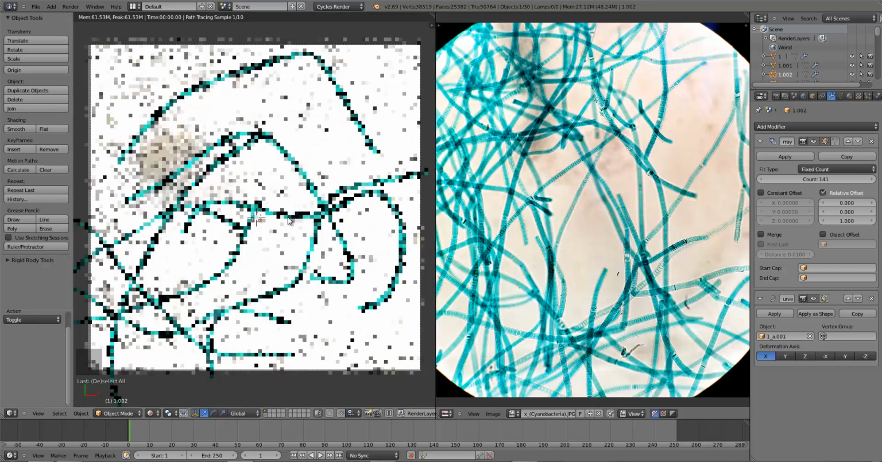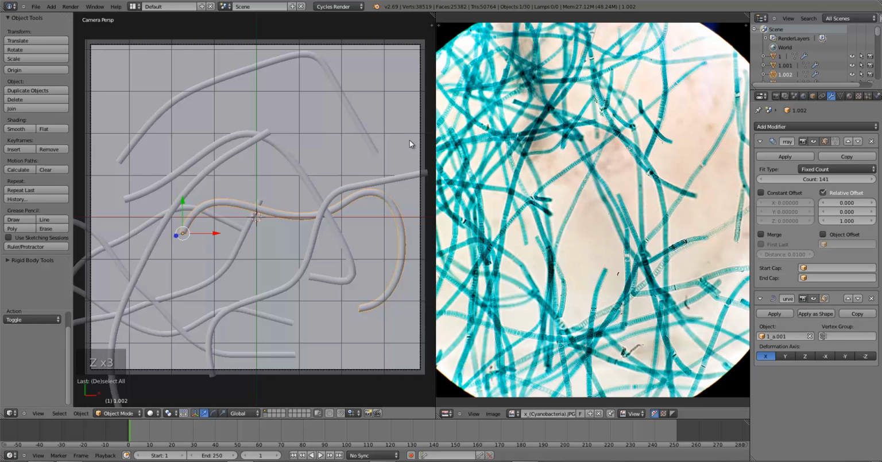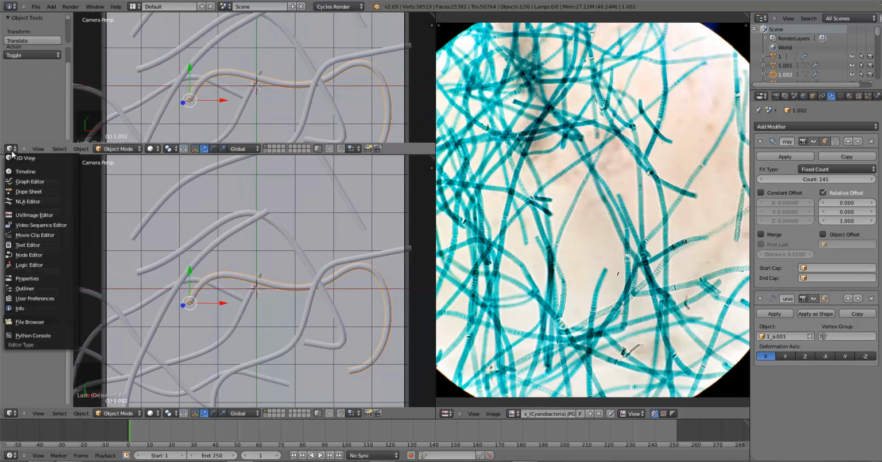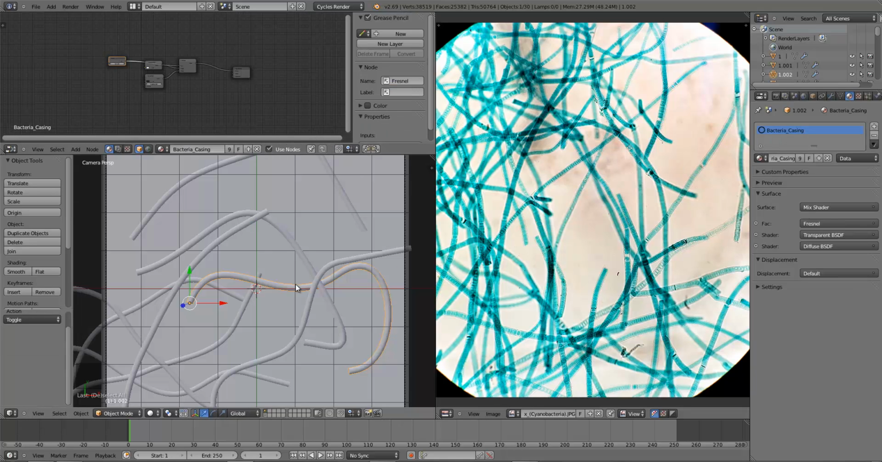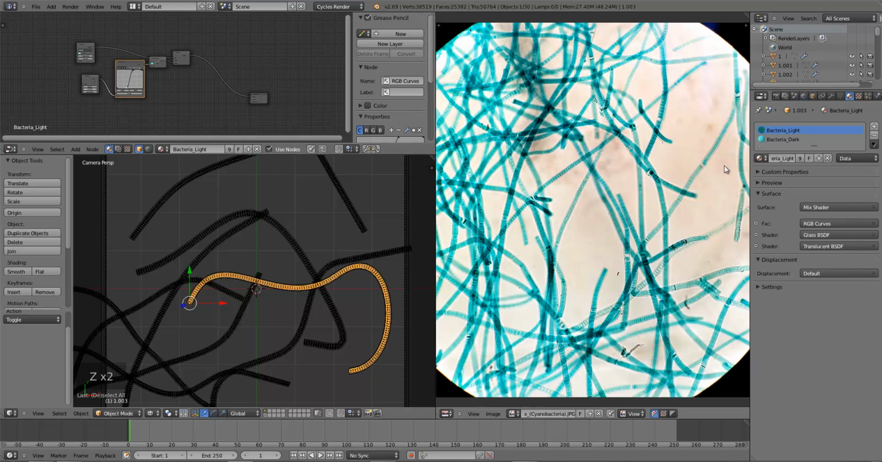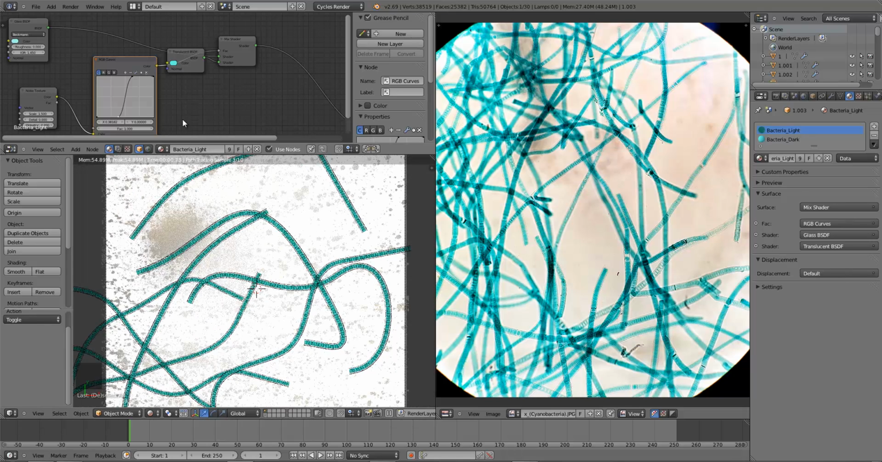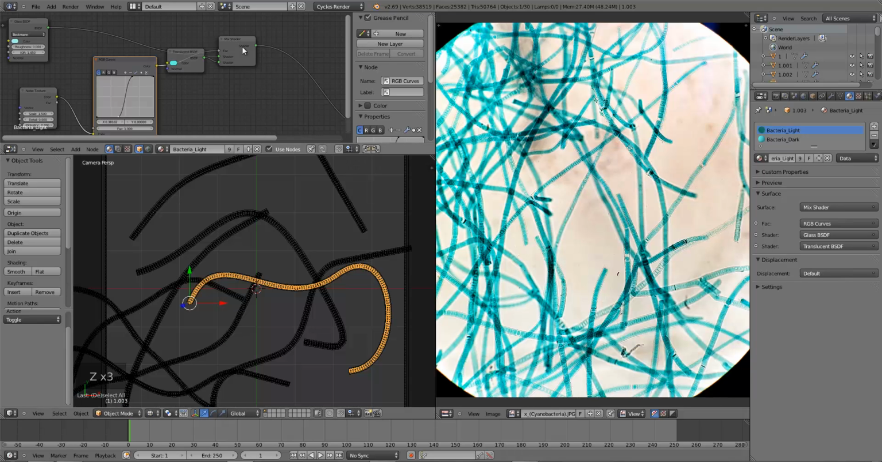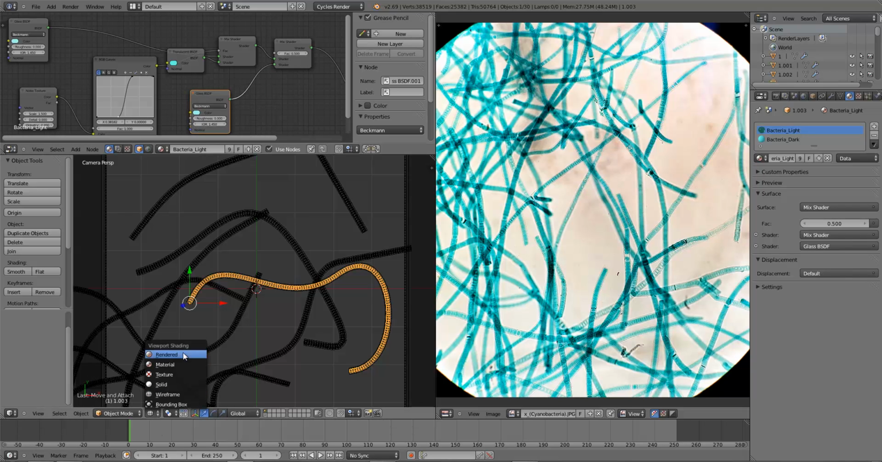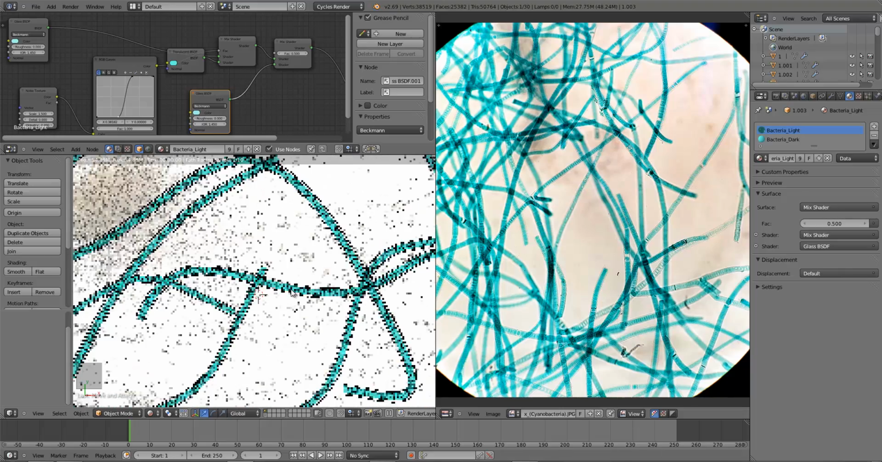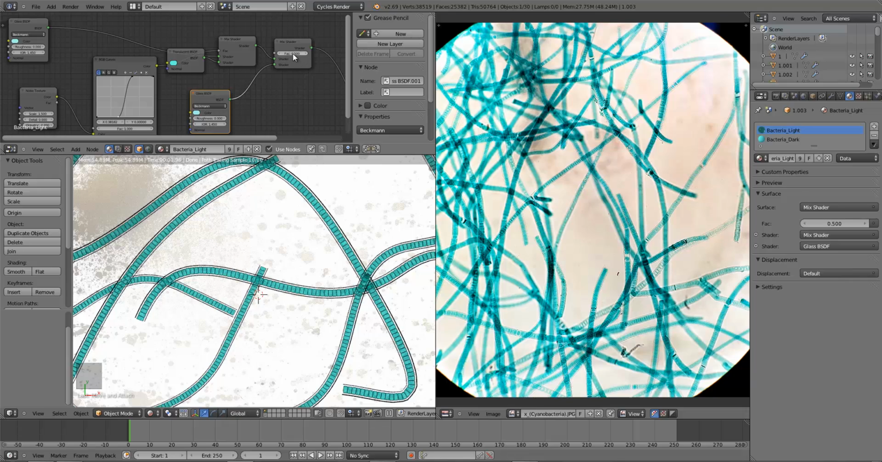I think I'm going to work with this material a little bit more really quickly, just because I'm not happy with the amount of transparency in it, or lack of transparency, I guess I should say. So, make sure we have the bacteria light material selected. And basically, I'm just going to duplicate this and combine that with the glass shader again, just so we can control how transparent it is. Maybe we'll make that 0.4, a little less, maybe even 0.35. Alright, that'll work.